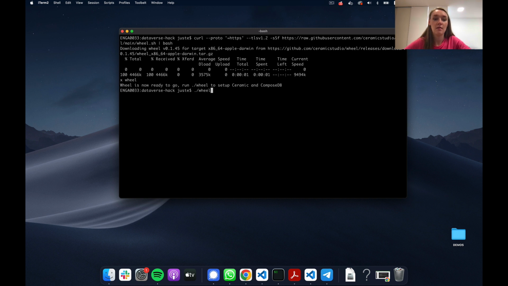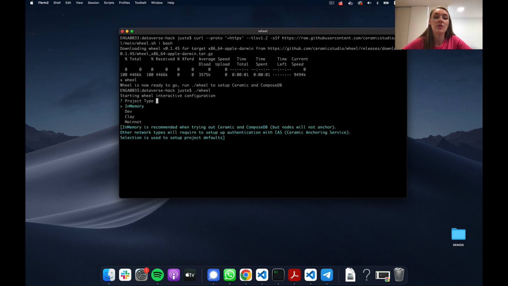So just type in the wheel, and this starts a very simple interactive configuration that you can follow to configure your project. So first we have to choose the project type. And as you can see, they correspond to what kind of network you would like to run your application on. Again, you have to make your judgment based on what kind of stage your project is in. So you can choose from in-memory, dev, unstable, clay, mainnet.